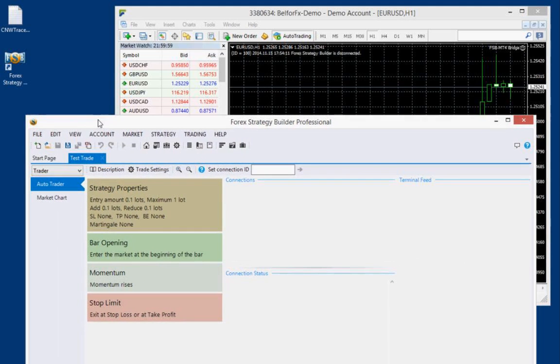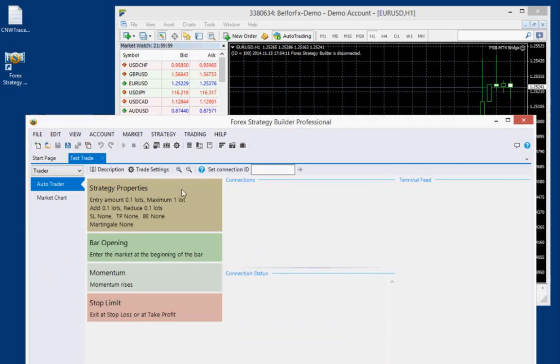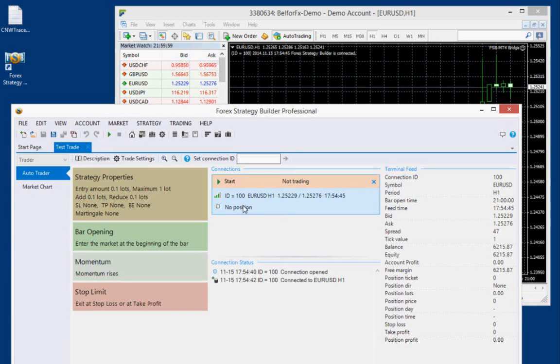We are already in trader mode, and you have to enter here the same ID number. I will enter here 100, and I press enter. When I do that, the programs connect to each other. So we see here the status for Strategy Builder is connected, and we see here market data.